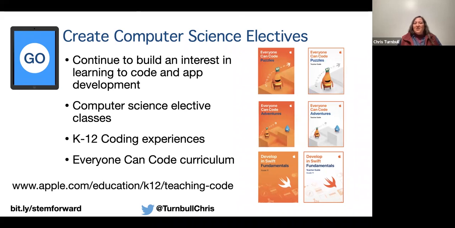And for that, we really wanted to leverage the Everyone Can Code curriculum, also available for free from Apple. And we wanted to build in more K-12 coding experiences for our students in kindergarten through 5th grade as well. And for our high school, we wanted to introduce new classes that were available other than AP level courses. So our explorations and fundamentals level courses, where again, students could explore programming and actually at the high school level, start learning Xcode and programming their own app.